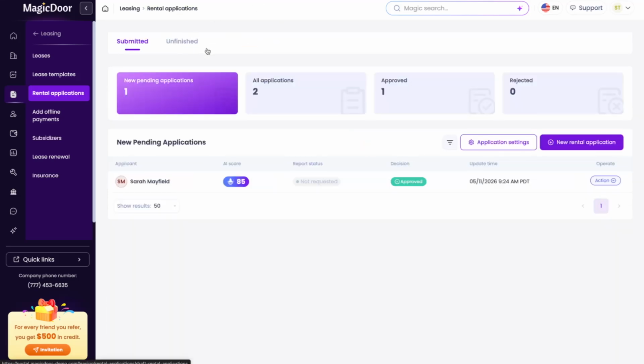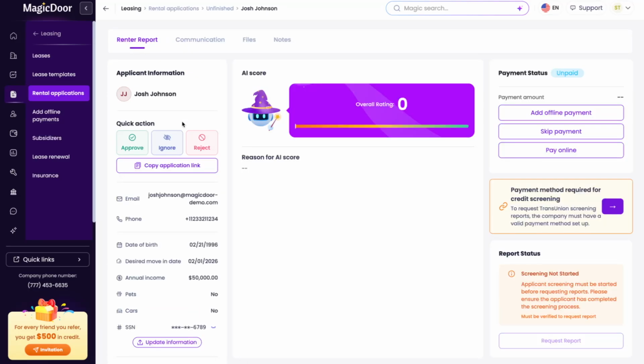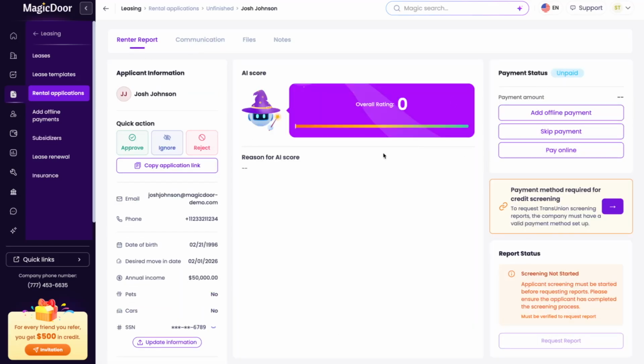And then the other cool part is this can also act as kind of like a CRM system. So if you go to unfinished, we see that Josh didn't finish his application. So once again, I can go to communication. And as long as I have a phone number or an email, I can say something like, hey, I saw you started filling out an application. We'd love to have you. Is there anything I can help you with? And so it's a great way to follow up with leads. And this is just anyone who started to fill out that rental application that I showed you. And then once they finish, obviously you will get all their information.